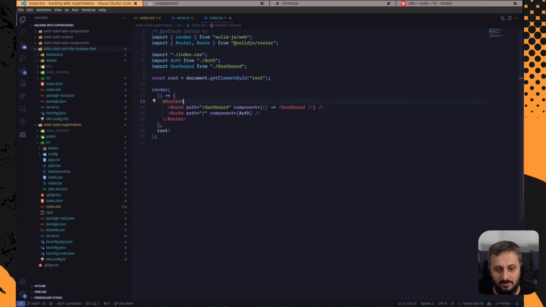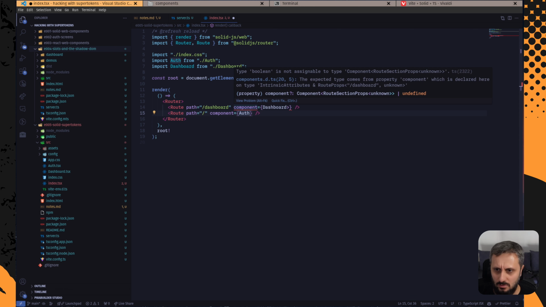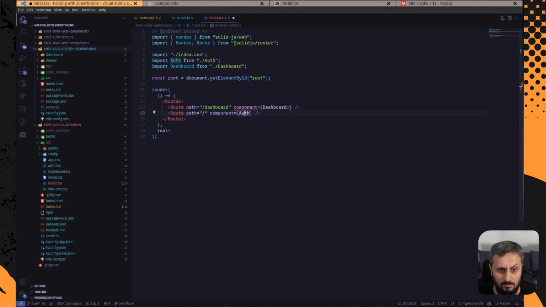What we currently have is an auth component, and I'm not sure why I did it this way. I'll probably just do it like this for the sake of consistency. And okay, it's complaining, but I'm not sure why it's complaining. So, boolean. Right, yeah. So now it's not complaining anymore.